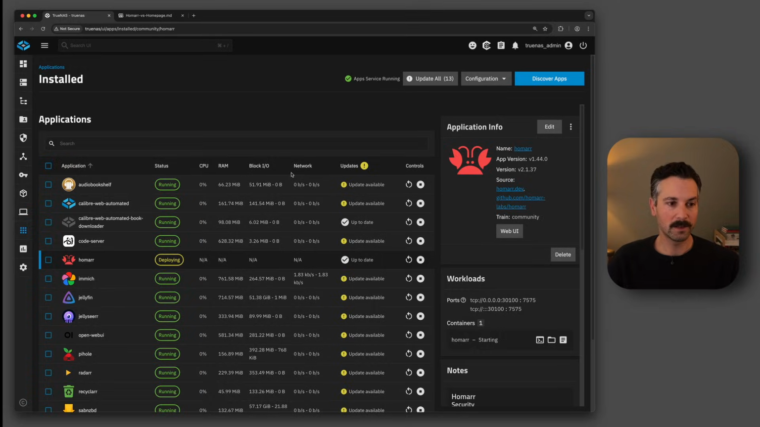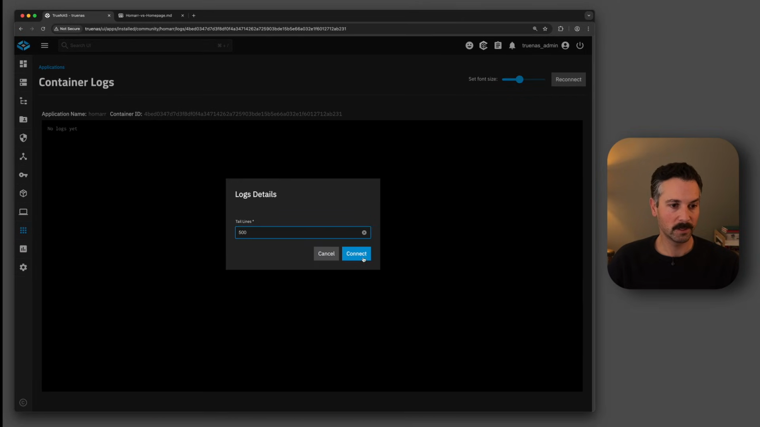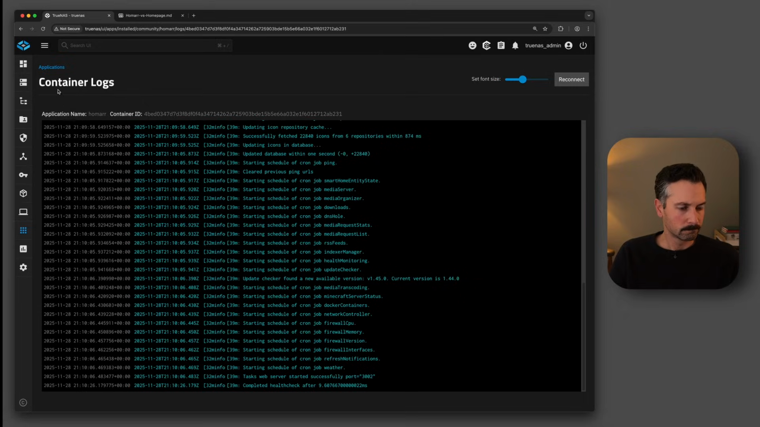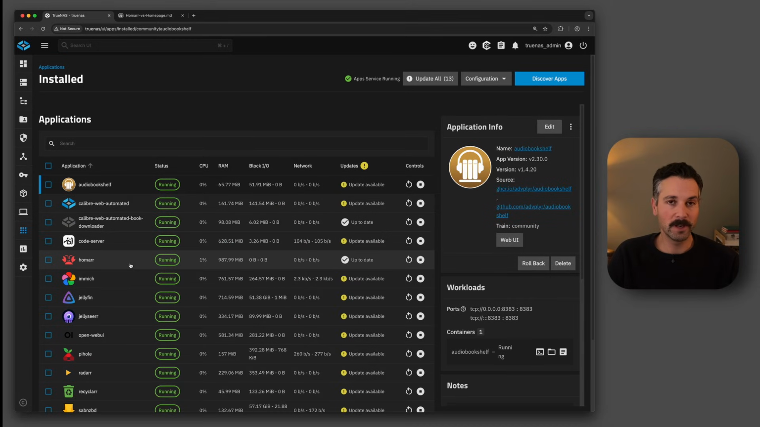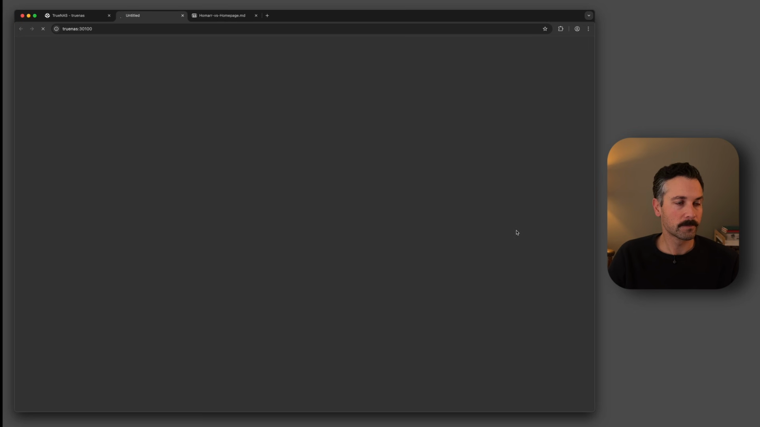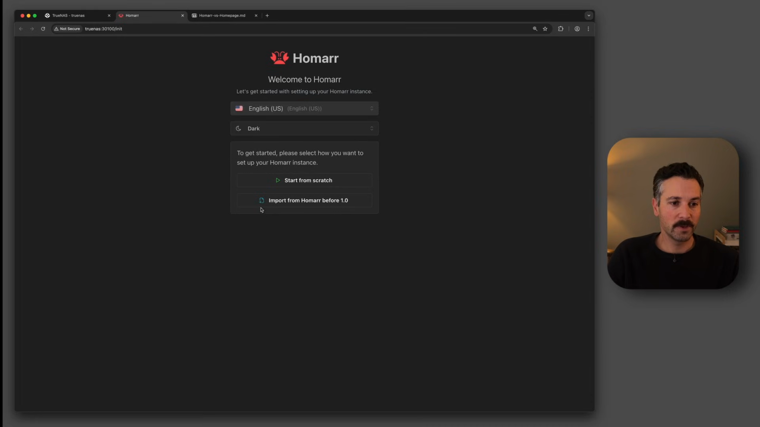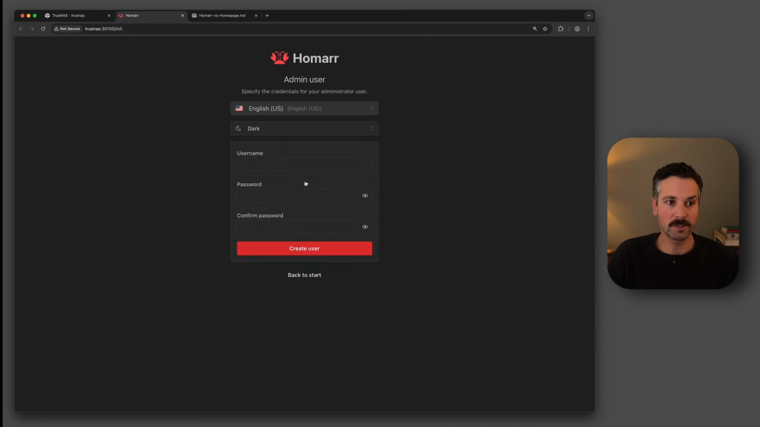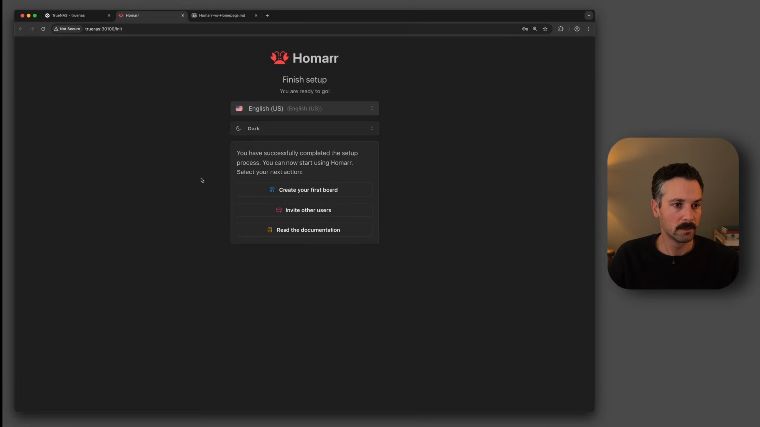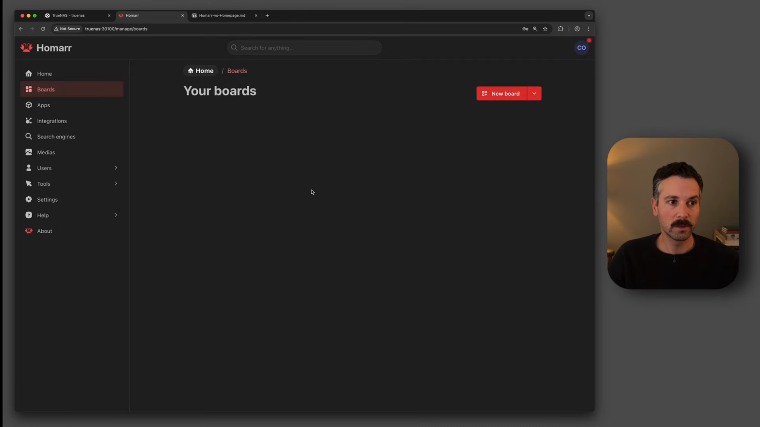So it's deploying now. We can check the status of the deployment by looking at the log. Okay, that took a minute to deploy, but now it's running and we can access the web UI through port 3100. And we don't have a previous configuration from a previous version of Homarr, so we're going to start from scratch. And then you need to create a username and password. We'll hit continue and we'll create our first board.